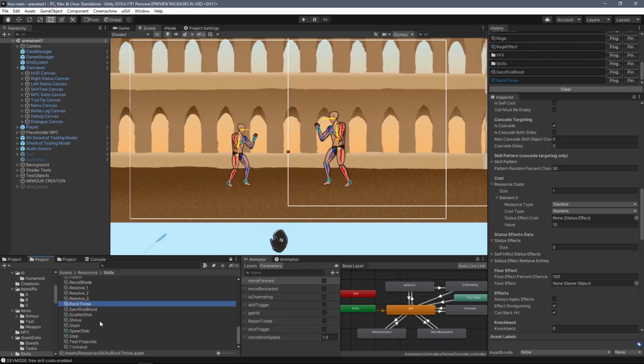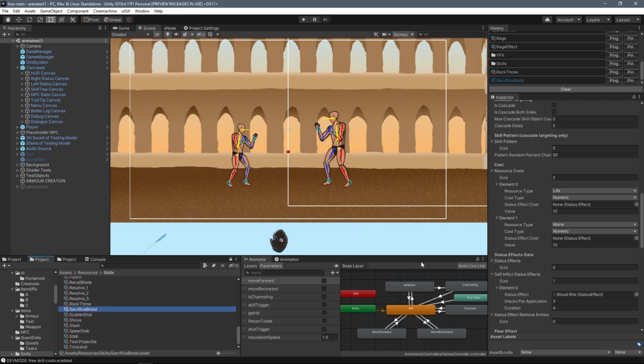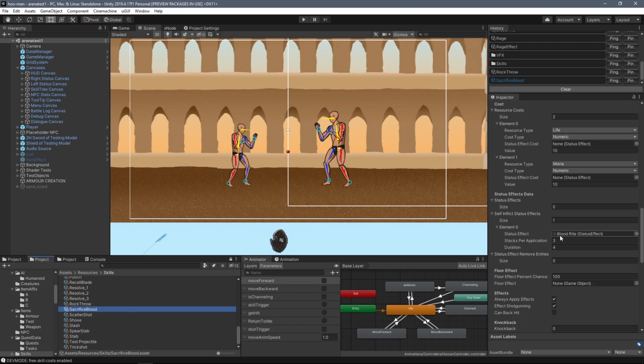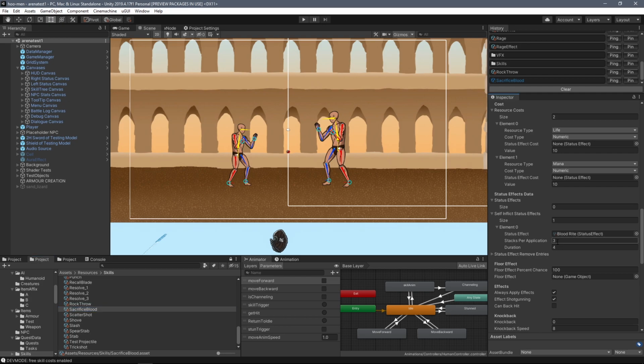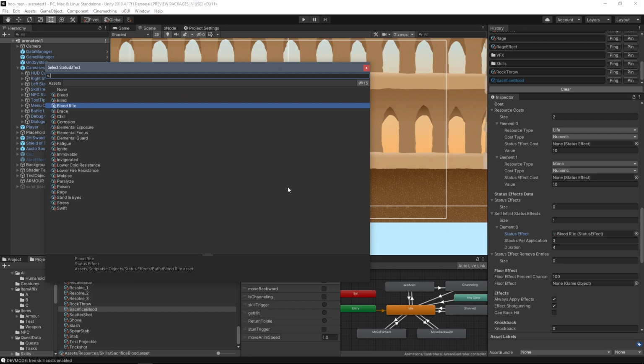So if we go back to the skill scriptable objects, we can, for example, look at sacrifice blood, and we can plug in any status effects that applies, or we can even use status effects as a skill cost. So this skill applies 3 stacks of blood rite for 4 turns, and it's easily editable like everything else we've seen.